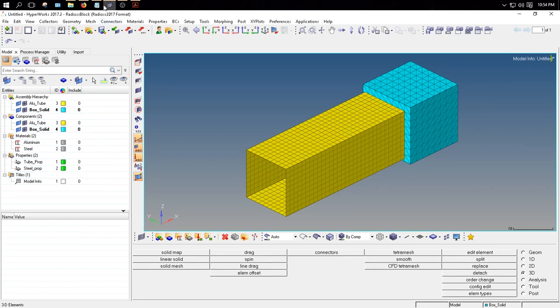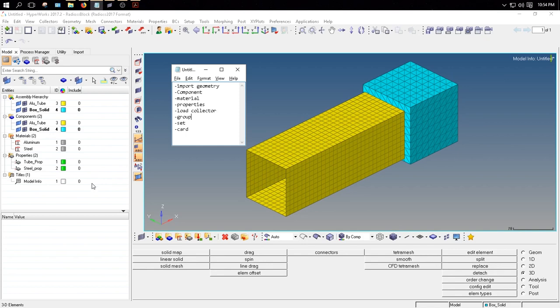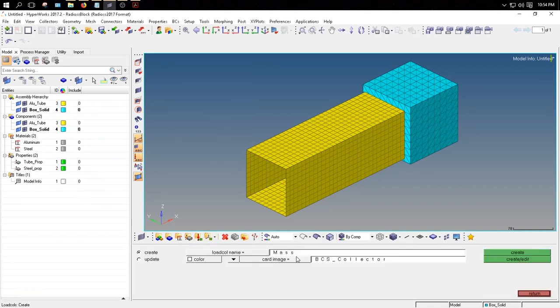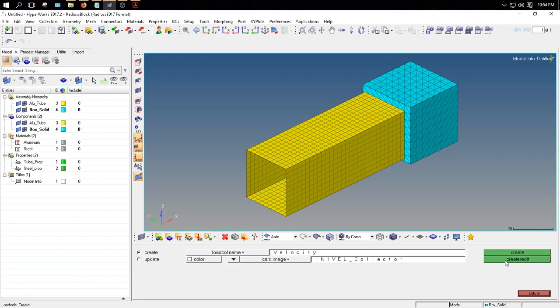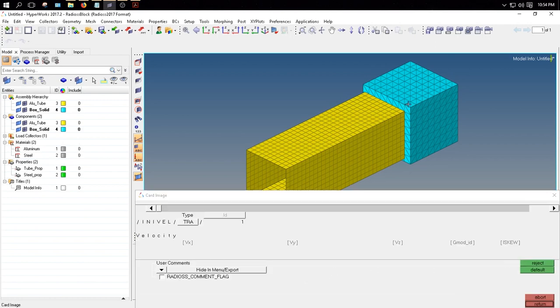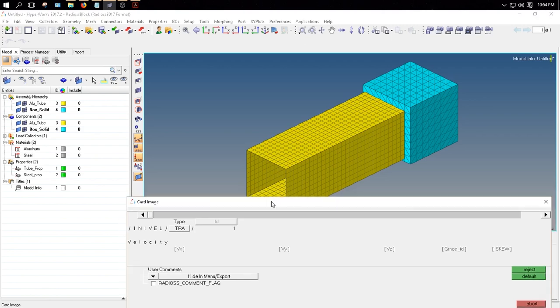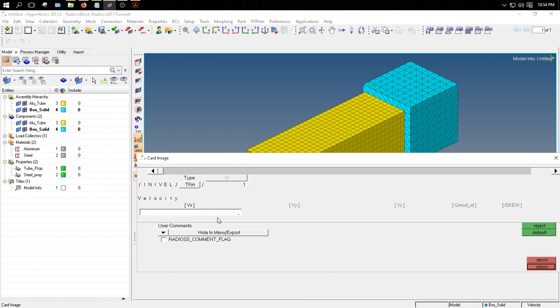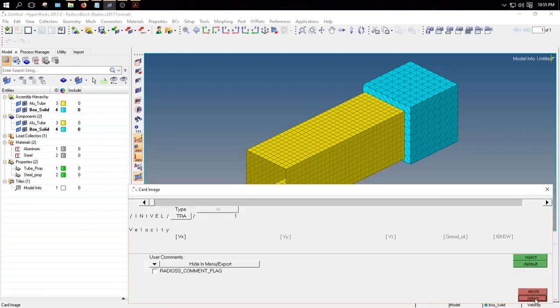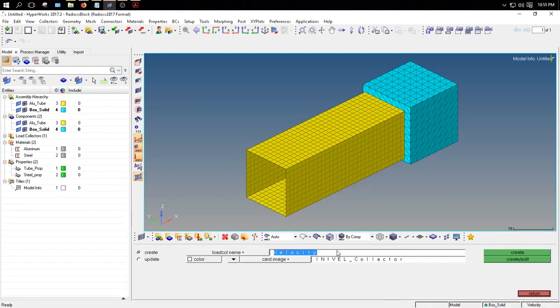So the next step is load collector. Okay, load collector. We're going to make velocity first. Call it velocity. The card image is INIVEL, initial velocity, inivel collector. Create/edit. This is going to change in the X direction, so velocity in the X direction should be minus 5000, for 5 meters per second. And return.